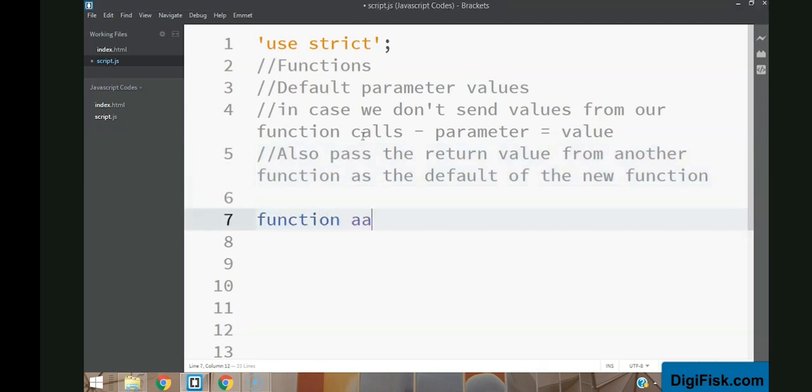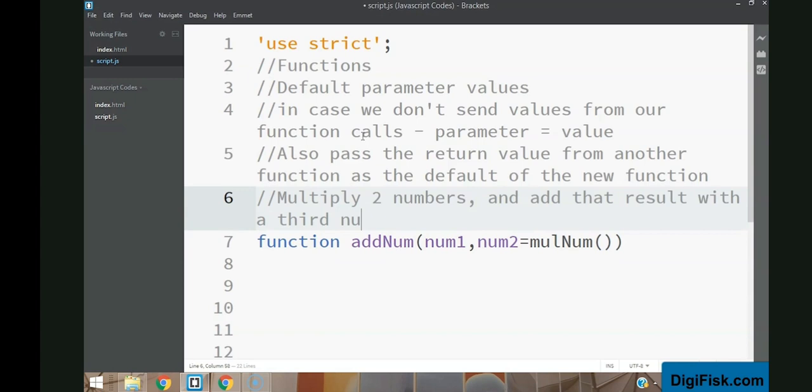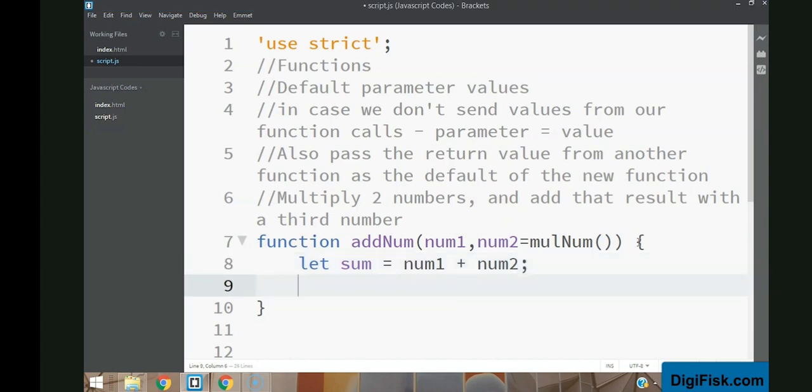In the below code, we are adding addNum like this, and we're getting two values, num1 and num2. But for num2, I'm creating a default value, but the default value is going to be a function call like this. I'm going to call mulNum. So basically what I'm going to do is multiply two numbers and add that result with a third number. So this particular function call is going to go and multiply two numbers, and we are going to get the result in num2, and then we are going to add it inside of the addNum function. So I'm going to say let sum is equal to num1 plus num2, and we can say console.log of sum.